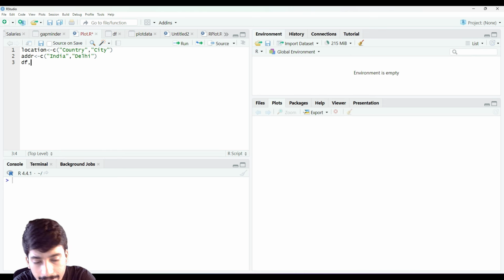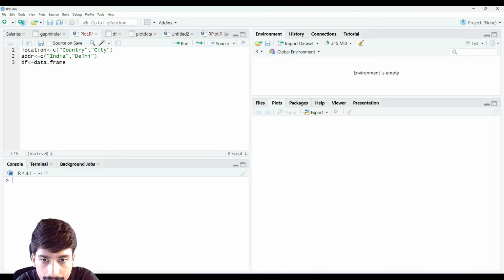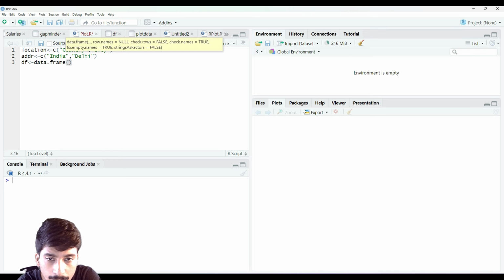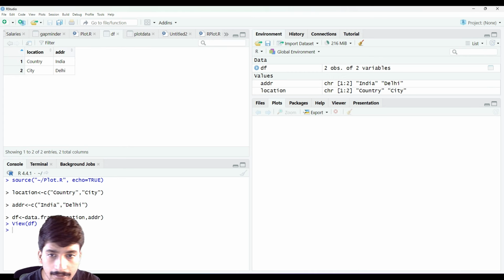So to create a data frame, we remember the method data.frame, and then we just need to provide the rows name and columns name. So it will create the data frame for us. So we could say location and address. Let us see if it's correct, and if we open it, we could see that the country is India and city is Delhi. So it is correct.